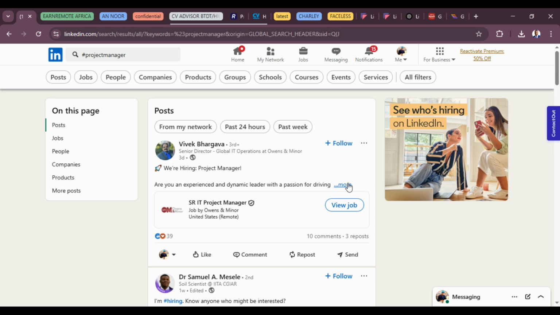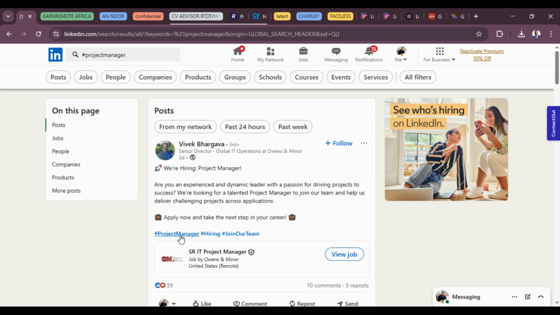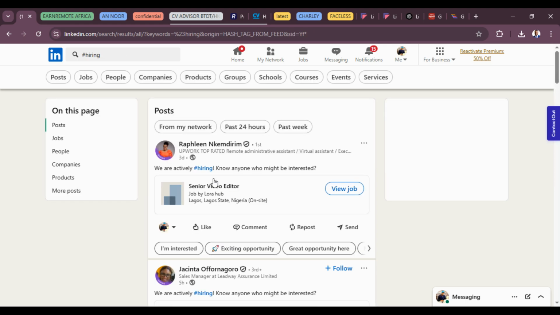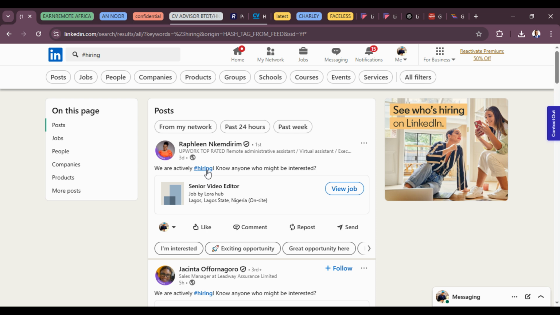So it's going to bring someone's post. So this is what I'm looking for. You click on it. Once you click on the hashtag, I think okay, let me just click on this. There are lots of searches for hashtags that are related to what you do. Now what's going on?